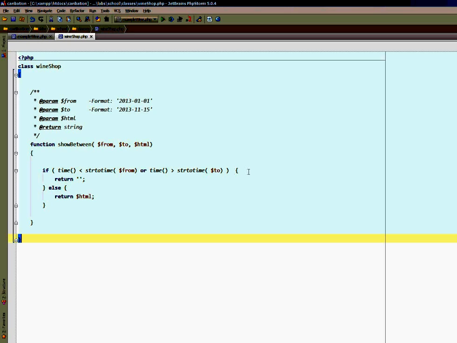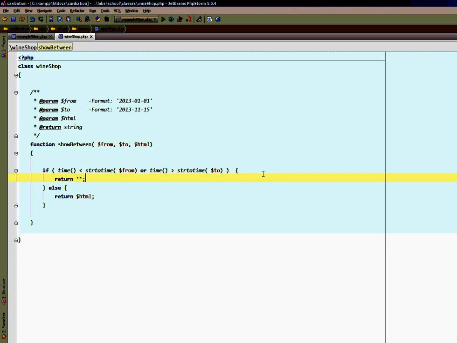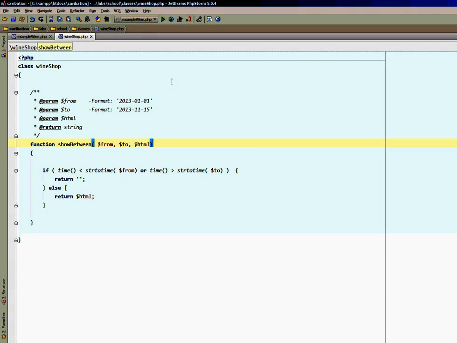And this is the if condition here. If the current time is outside of the time frame we have specified by passing the two parameters, then the method returns an empty string. That means nothing will be shown. Otherwise, if it's within the from and to parameters, it will return precisely the HTML which we have passed to the method as a third parameter. Quite simple. How to do it inside the HTML?